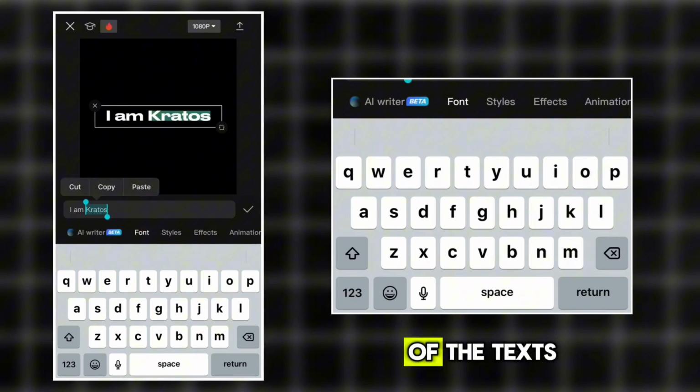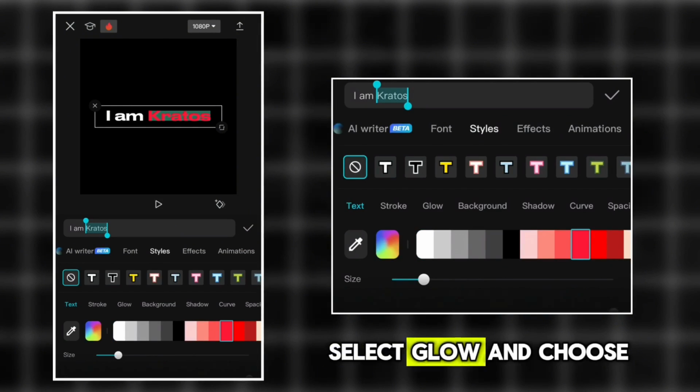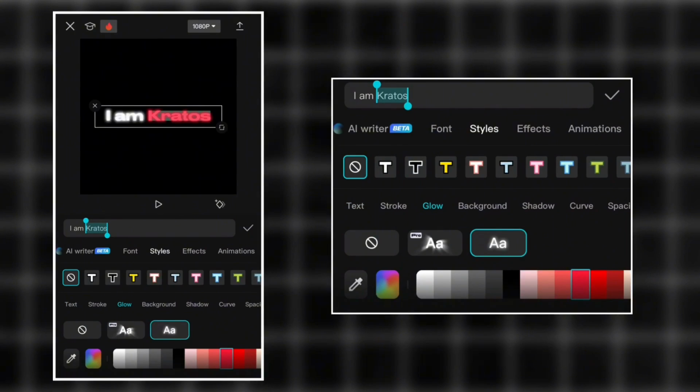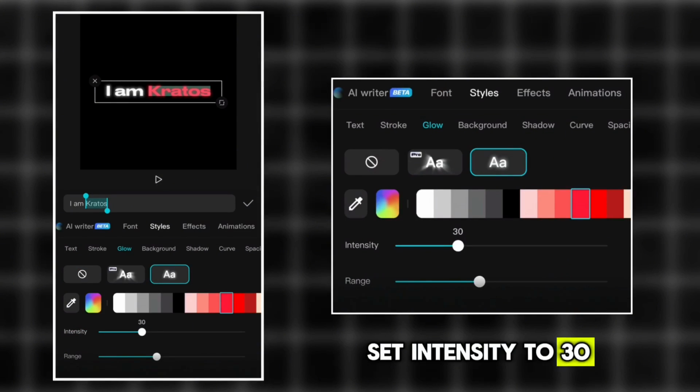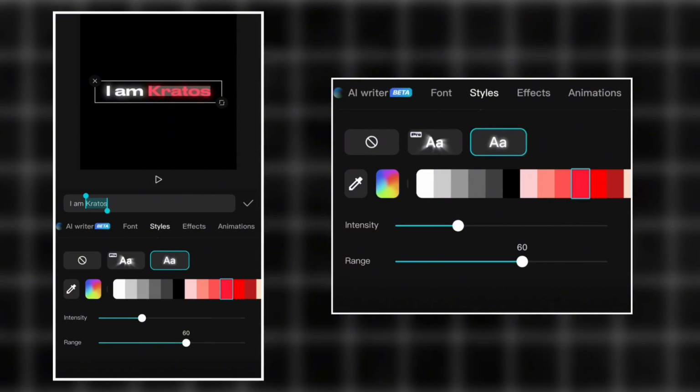Highlight the last part of the text. Select Glow and choose the second one. Set intensity to 30 and range to 60.